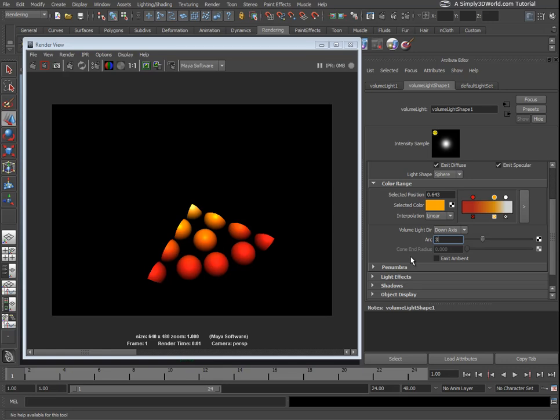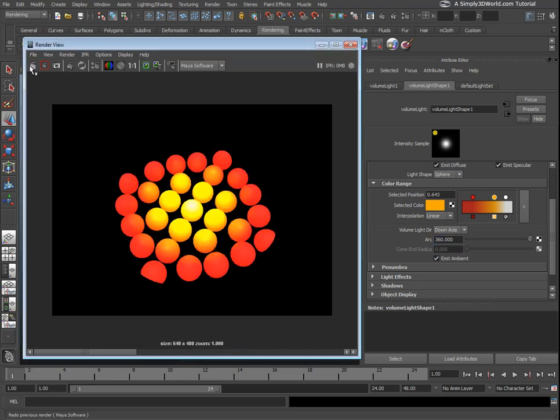So I'll set mine back to 360. You can also set a volume light to emit ambient light. It can sometimes be more useful than using an actual ambient light because of the lack of controls. So you can see straight away that ambient light is present. I'm going to set this back to default outward.